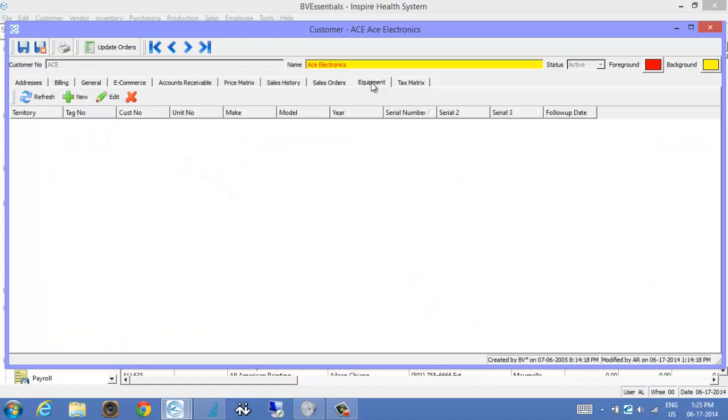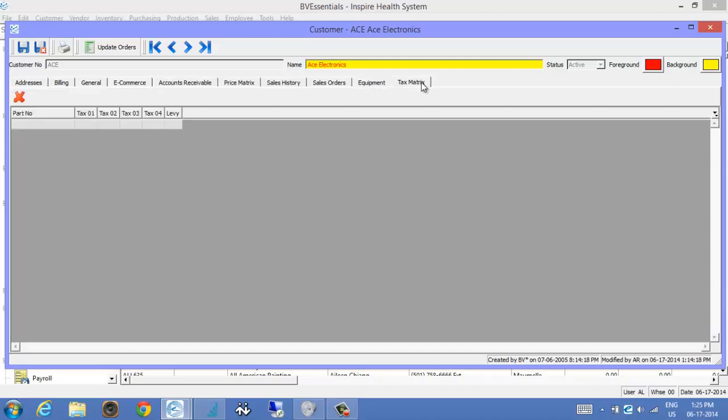Equipment, this is if the customer has equipment that you service. Our service module will give more detail on what that's used for. Tax matrix, this was for local taxes for a particular region that a particular item could be exempt from for a customer. That can be set up in here.